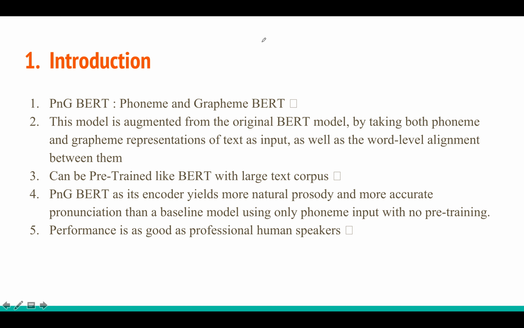If you are working in the text-to-speech domain, you may know that text-to-speech usually has an encoder which takes some form of text, which could be a grapheme sequence, for example a sequence of English letters for the word welcome, or a sequence of phonemes which corresponds to this word. The phonemes are like IPA symbols, whereas graphemes are alphabets or ASCII characters.